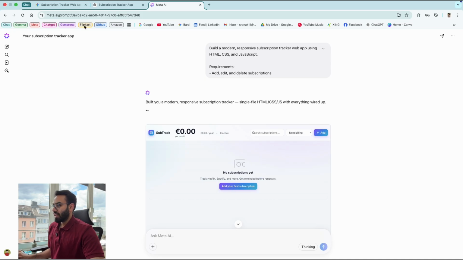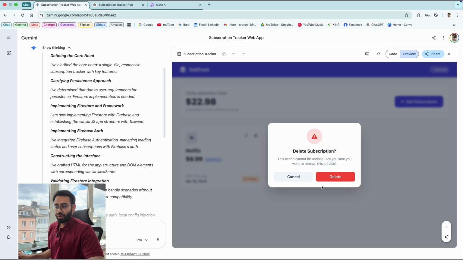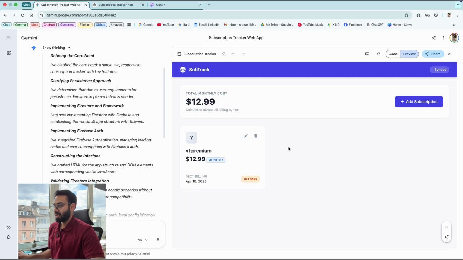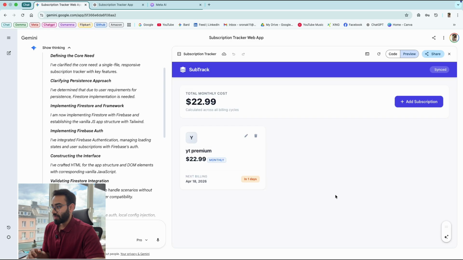In case of Gemini, we can delete. It asks you, so it's a reconfirmation. That's a good sign. Can we edit? Yes, you can. And instead of 12.99, let's make it 22.99. And it has updated it. So in this test, I would say Gemini is a clear winner. You get the code. It was quick. Some features are lacking, but obviously with your prompt, you can change it, make it better. Let's go on to the next test.